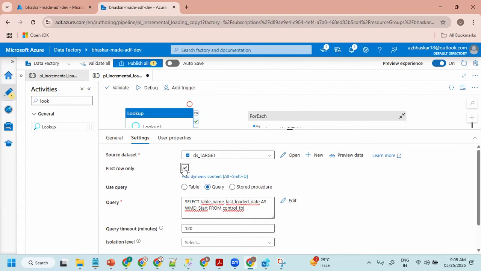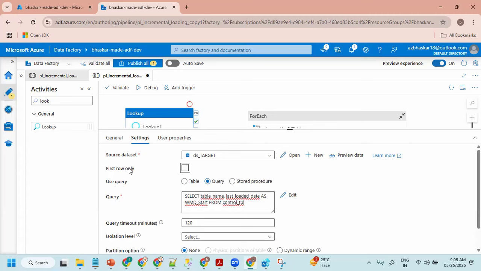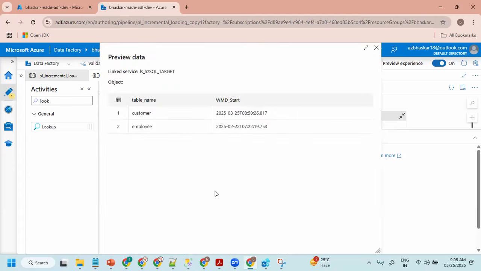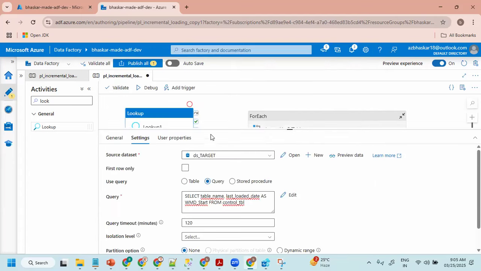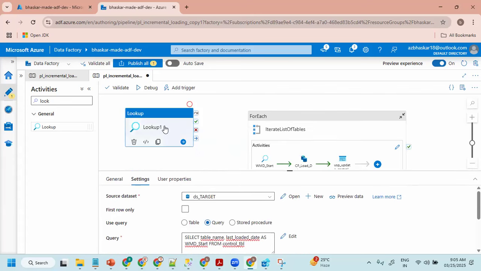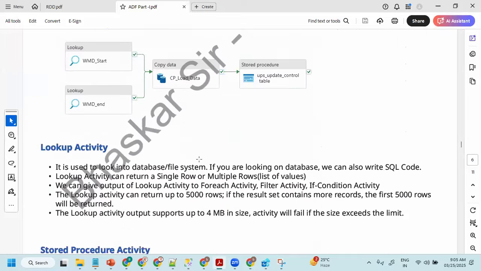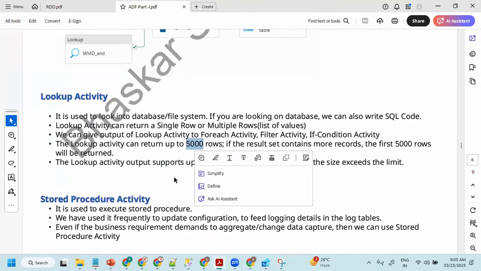I told you lookup activity can return a single row or multiple rows. If you want to take only a single row, you can choose first row only. If you want to take multiple rows, then you have to make sure to uncheck first row only. Now, if you preview, you can find there are two records. This is the one we are going to use. I told you lookup activity is going to return up to 5,000 rows only.